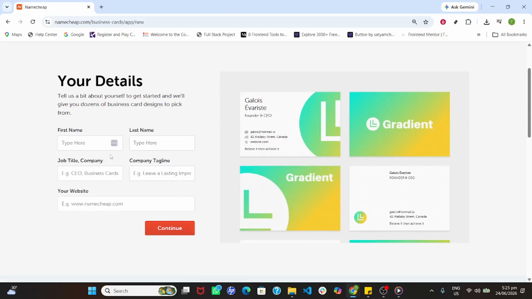So the first step here is to navigate to the Namecheap website. Specifically, you want to go to their business card app page. I will have the link in the description, but you can also just search for Namecheap business cards and find the app section. That is where all the magic happens. Once you are on that page, look for the button that says, "Tell us a bit about yourself" to get started, and we will give you dozens of business card designs to pick from. Go ahead and click on that. That is the prompt that opens up the form where you actually get to enter everything.